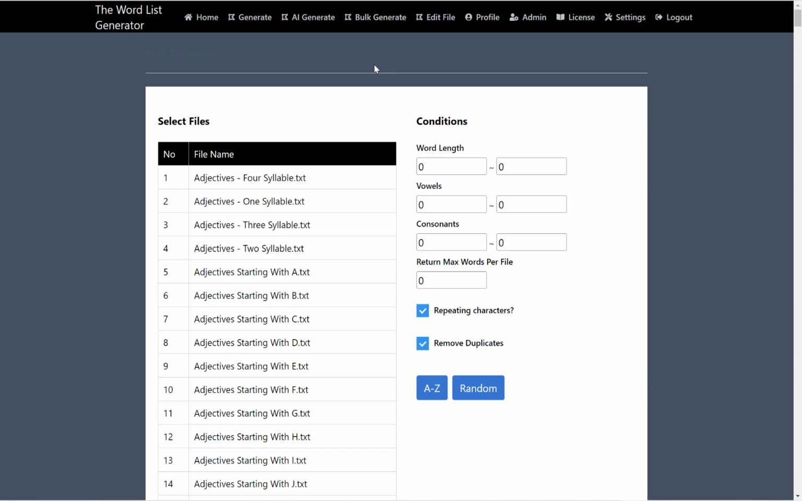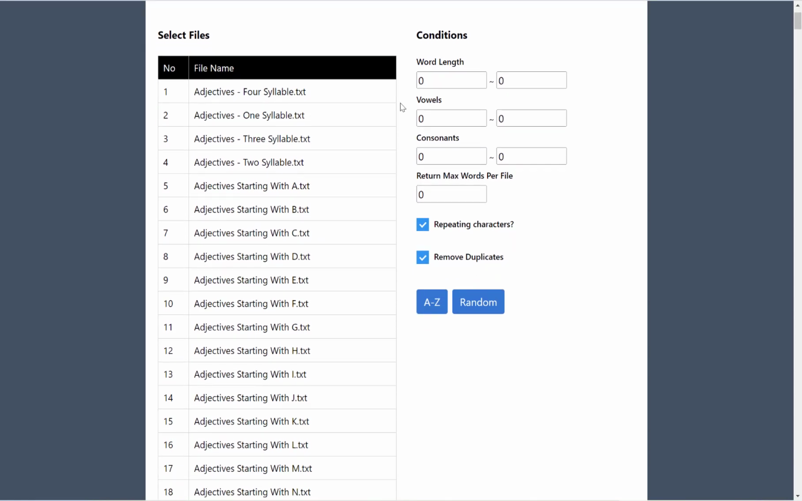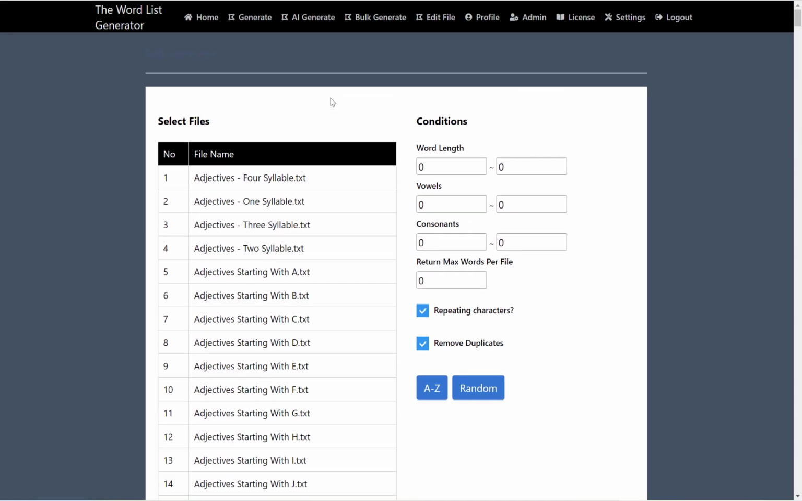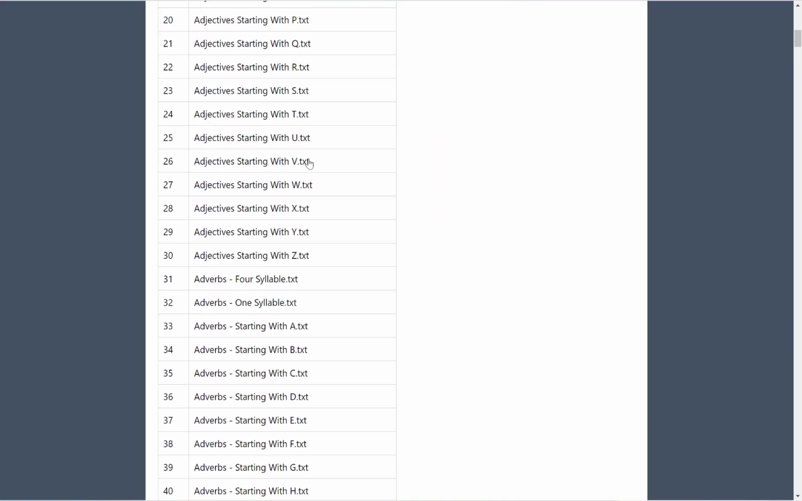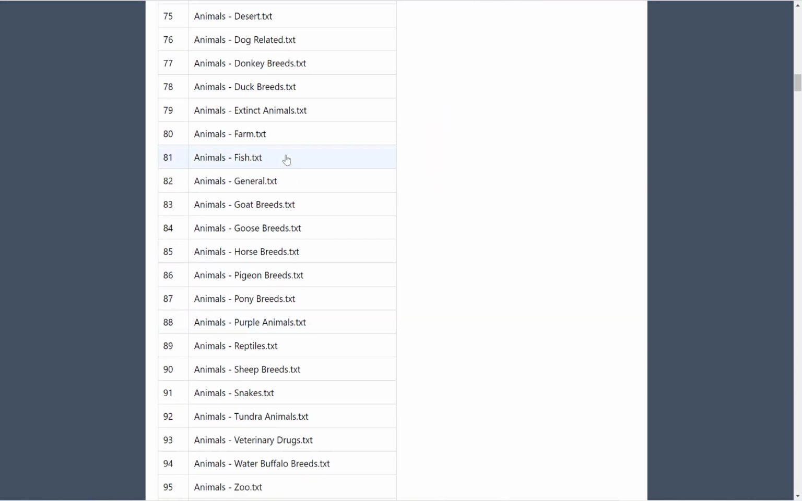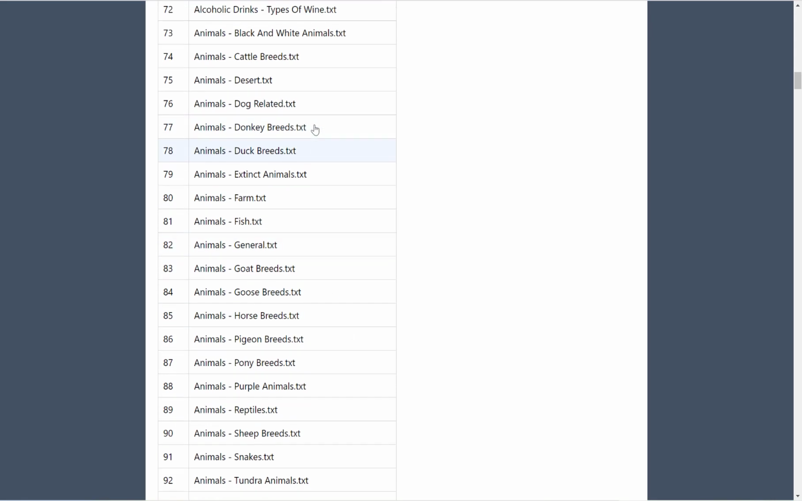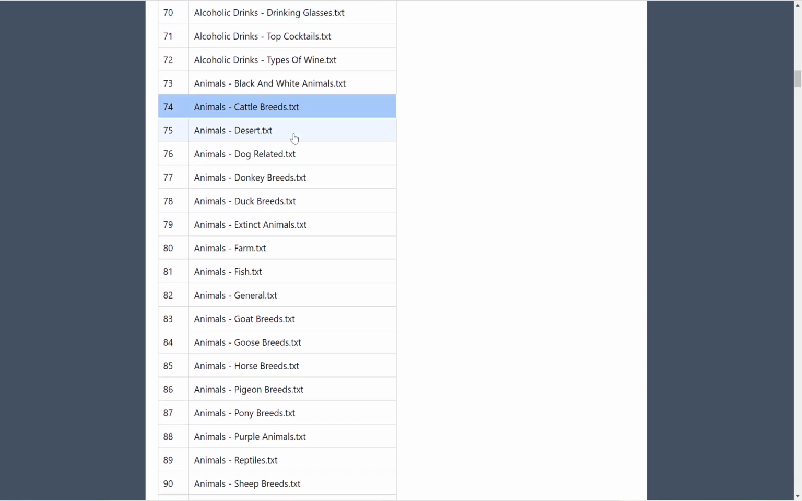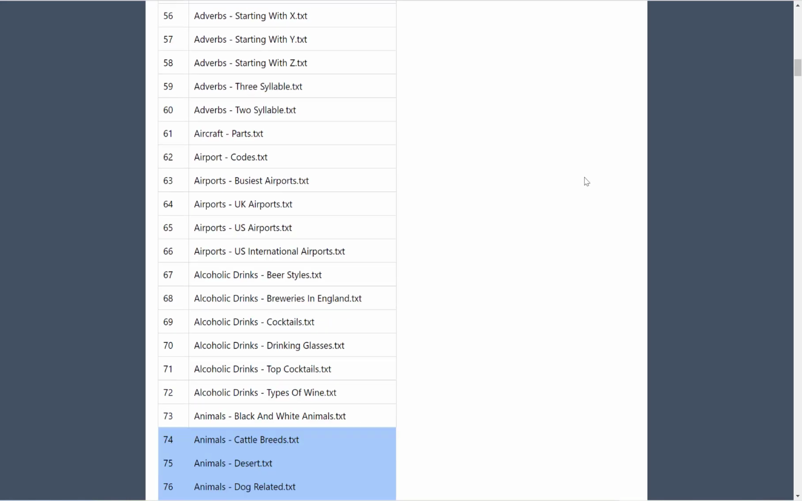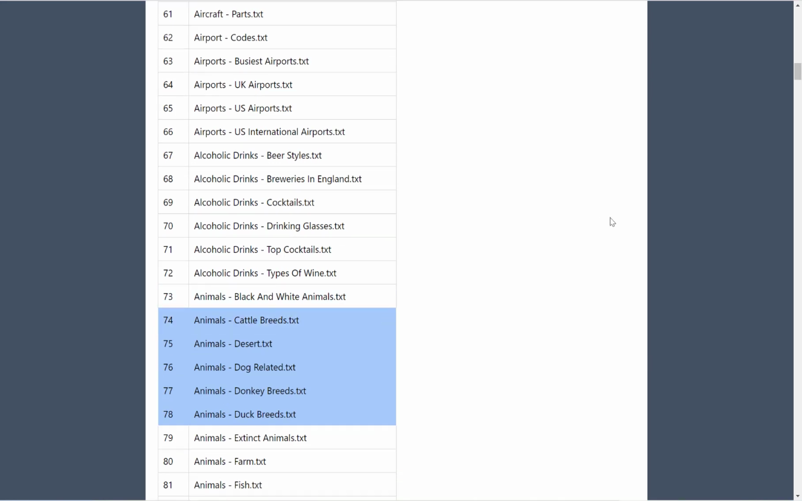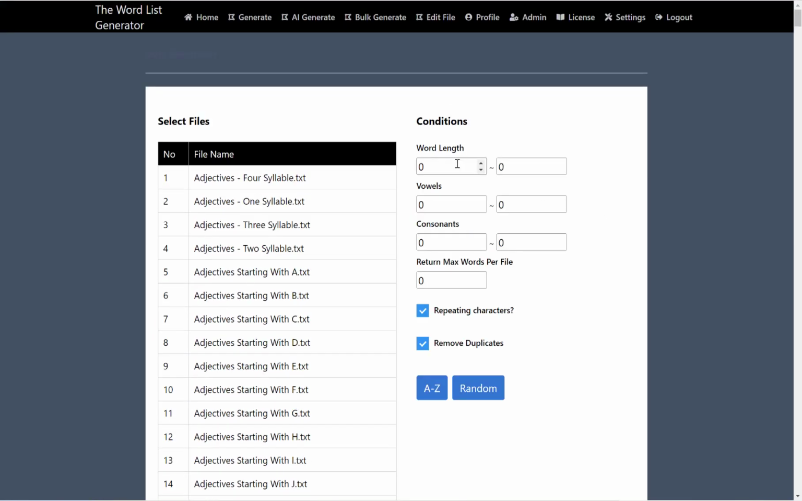So here, this works basically exactly the same as the generate page, but what this allows you to do is that you can select multiple word lists to generate from. For example, I can just choose a few different animal ones, for example, or any ones you can select. And of course, to unselect, just click it again. And then you have the same settings here as you have on the generate page.